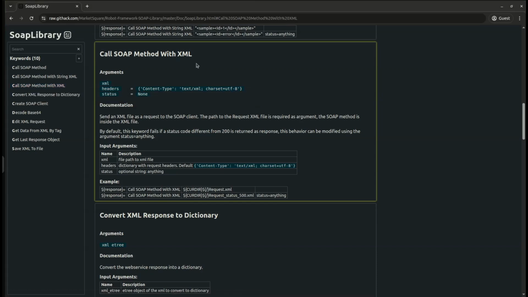So this keyword accepts the request XML as a file. In the previous keyword, we passed the request XML content as a string. This keyword accepts an XML file. So we need to pass the path of the request XML file, and then when we call this particular keyword, it hits the API server and gets the response back.